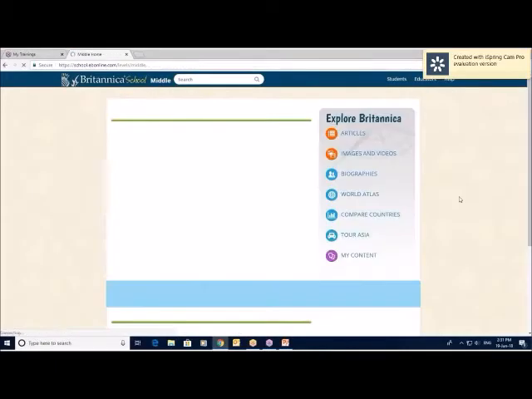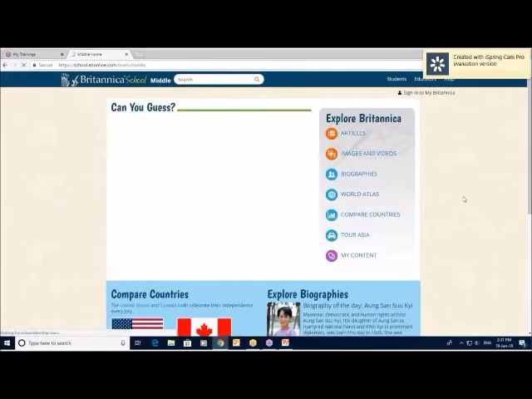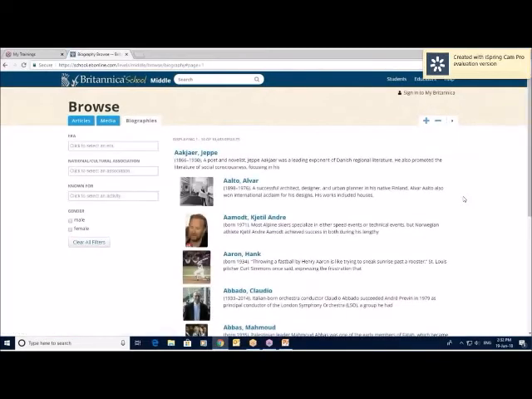Coming back to the middle home page, biographies is where you'll find some information on different biographical profiles, and they can be filtered via the era, the nationality, what the person is known for, and their gender.